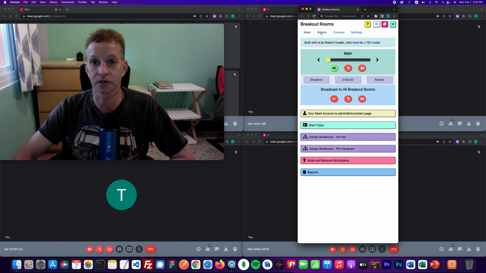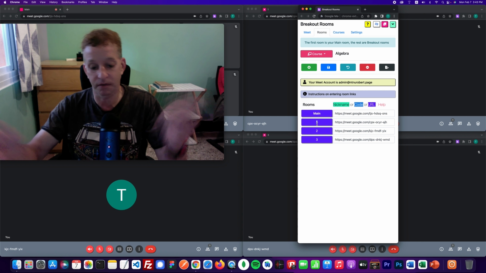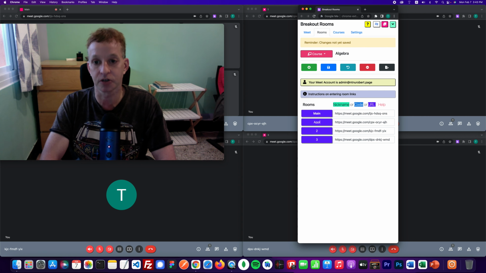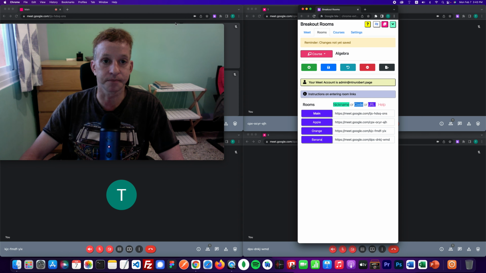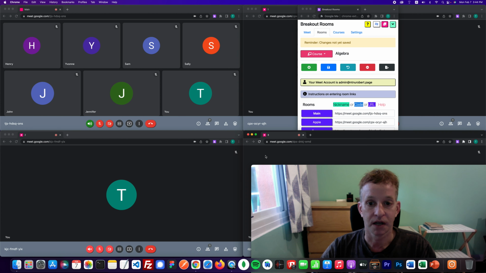So we're going to go over here to the breakout rooms, and we got 1, 2, 3. I just did that for convenience, but let me make it a little more descriptive. We got apple, and we got orange, and then we'll just say banana. Over here, each of these Google Meet rooms has a tab and a name. The name here reflects the name on the breakout rooms list. So this one says main, this one says 1 because I haven't hit save yet, but it will say apple. And this one says 2, and this one says 3.